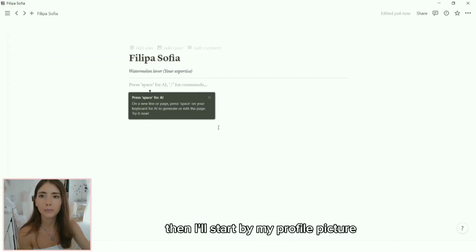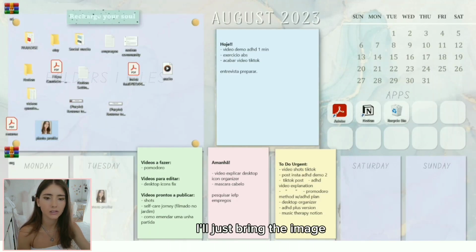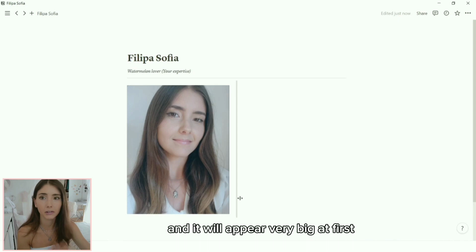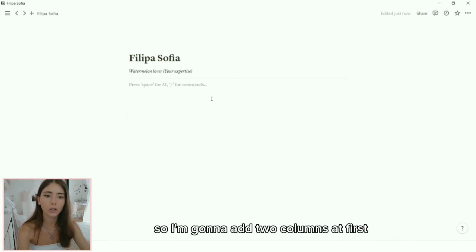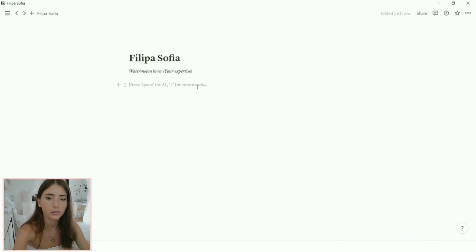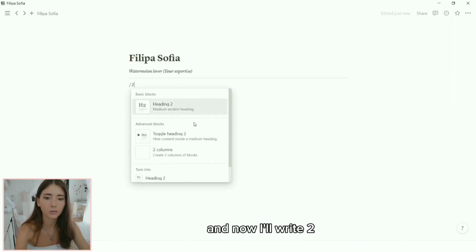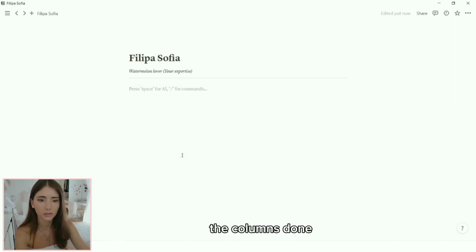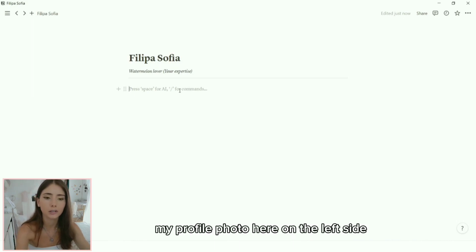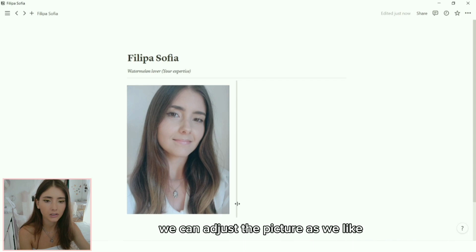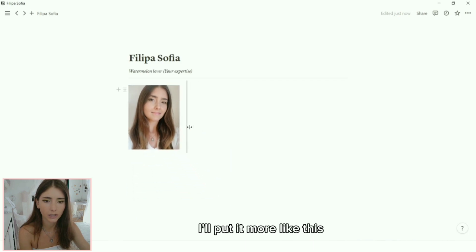Then I'll start with my profile picture. I'll show you how. I'll just copy and paste the image, and it will appear very big at first. So I'm going to add 2 columns first, slash. It will show all the basic blocks as you can see, and now I'll write 2 and the columns will appear here. Done. Then I'll paste my profile photo here on the left side. And now on this vertical line we can adjust the picture as we like. I'll put it more like this.